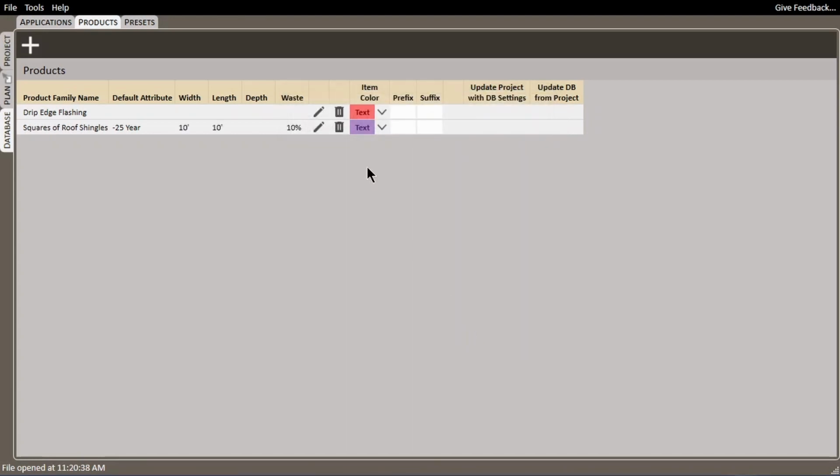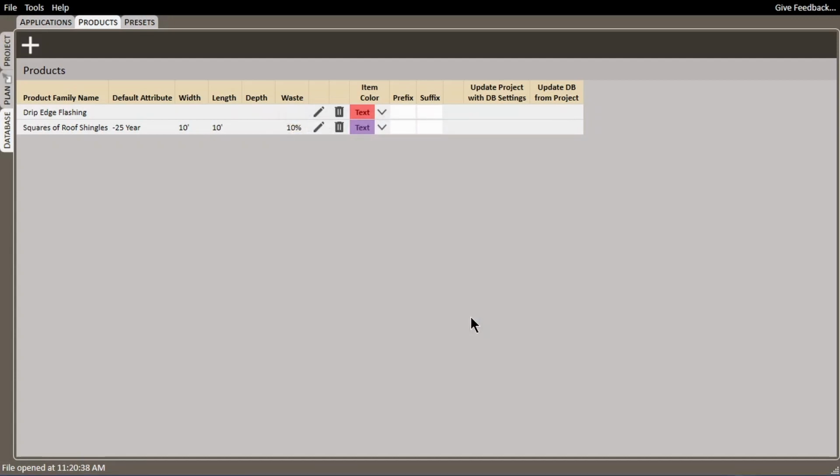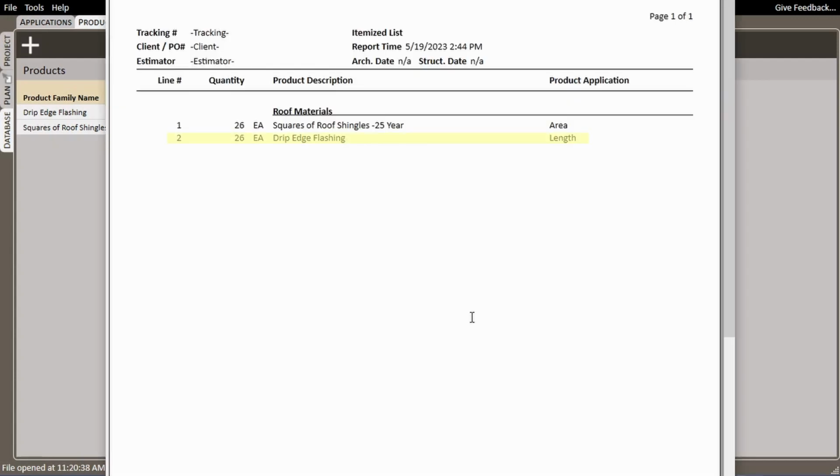Similarly, for the drip edge, I'll click Edit and enter the dimensions for a specific product, 3 inches wide by 10 feet long. Now, if I go to view the report again, I'll see that I'm now reporting 26 10-foot pieces of drip edge and 26 squares of shingles.